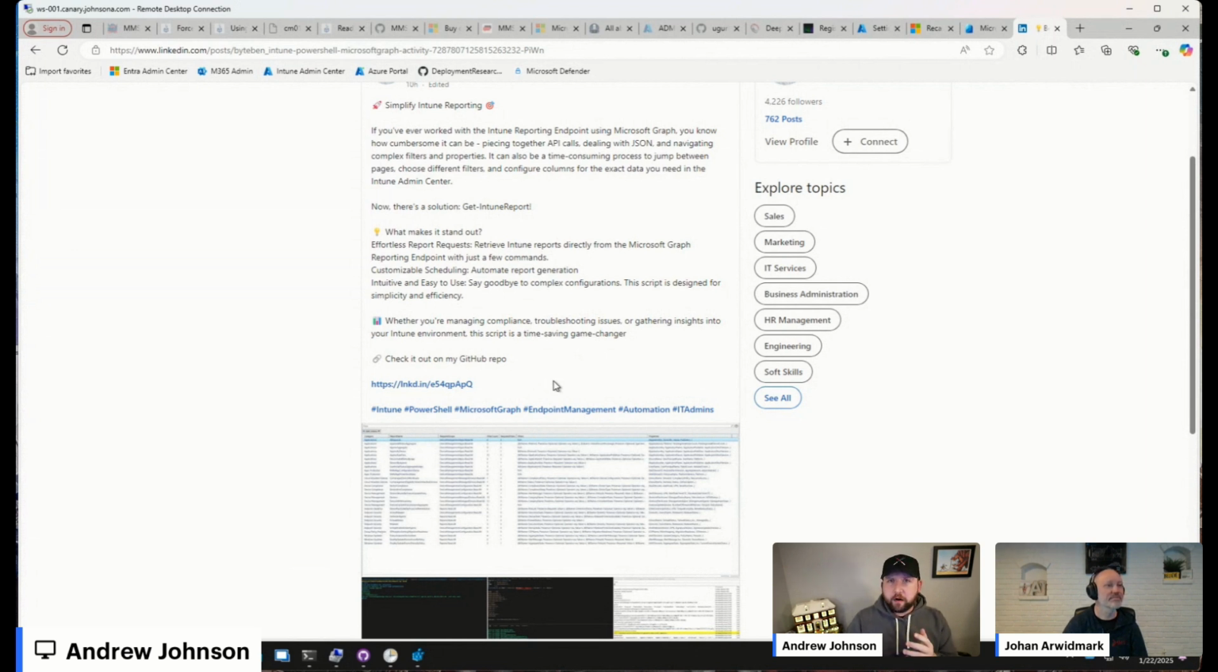I've worked with some of the reporting endpoints in the past, and if you have a little bit of familiarity with how to manipulate JSON and work with a REST API, I would say they're pretty decent in my experience. But having something like this is going to make it a lot easier.